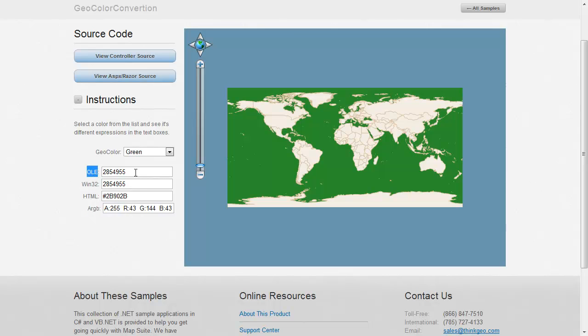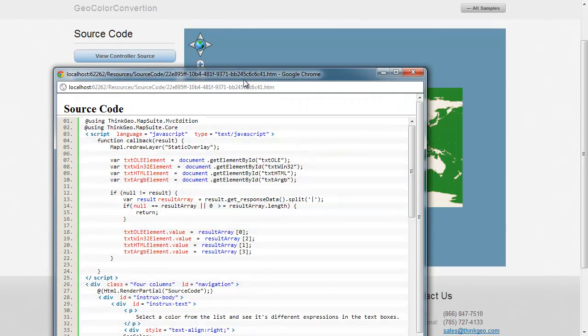So depending on how you're working with colors, if you've already got colors set up in your database or your system, we want to let you know that Map Suite works with virtually any color representation. So we have methods to easily convert between these colors to be used in Map Suite. So let's dig right into the code and show you how to do this.